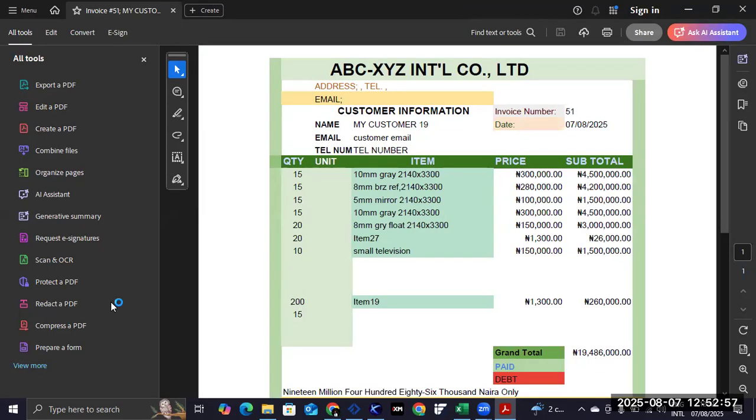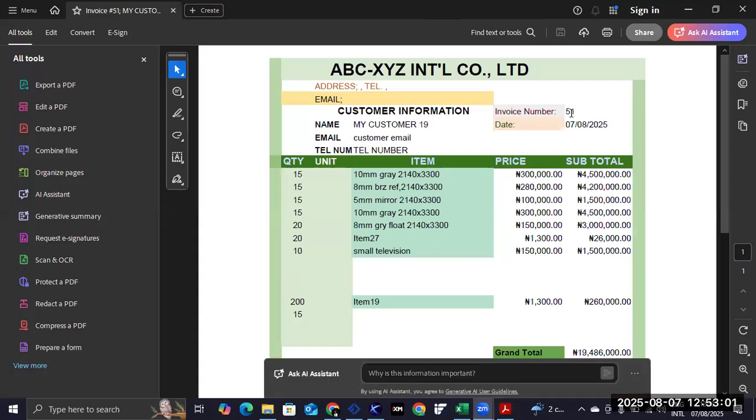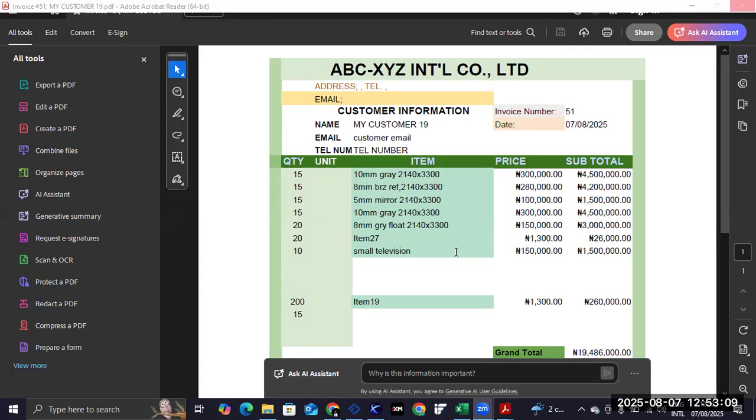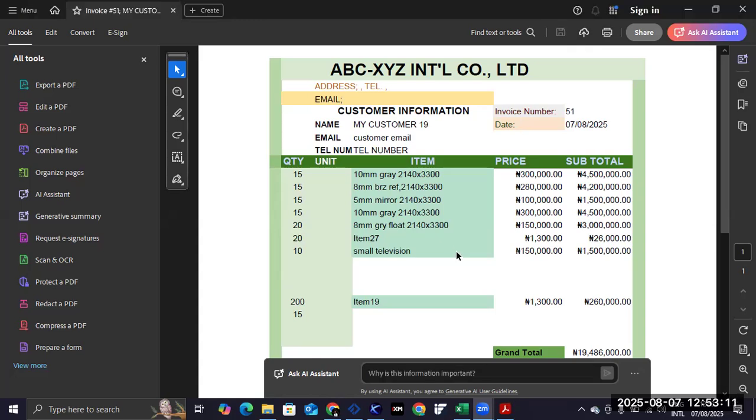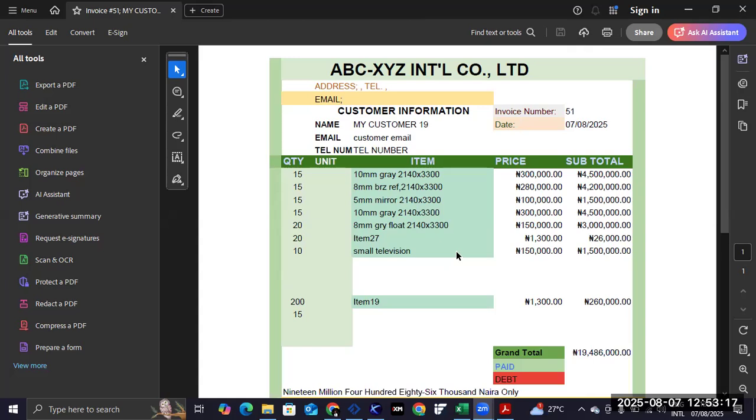Let me remove this. You now see 19,486,000. You now see invoice number 51. You see the date, customer 19, and so on. So everything is automated. And this thing is very, very affordable. And the way I built it, you don't need to pay me every month or every year. All you're going to do is to use the required software for it, and it will begin to work. Thank you, and God bless you.